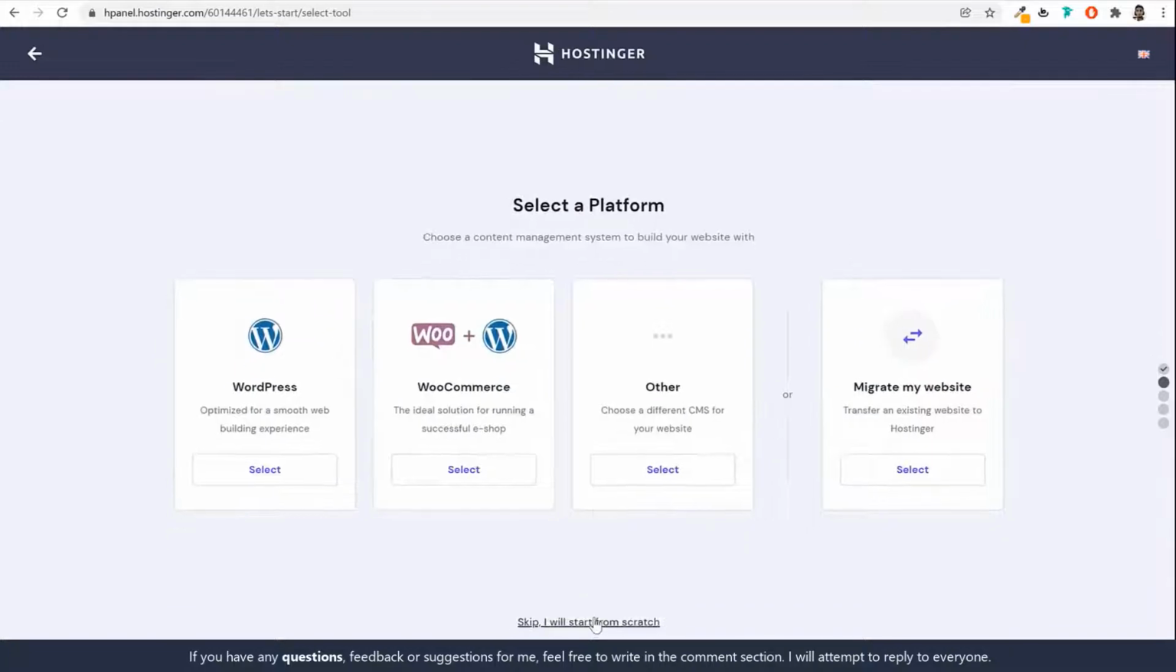Then after that, this will ask you to choose a platform. So what platform do you want to use? WordPress, WooCommerce, other platform, or if you want, you can even migrate your website. So if you already have a website with some other hosting, and maybe you're not really happy with the speed and performance or the support of that hosting, and you want to migrate to Hostinger, you can select this option, migrate my website, and they will show you all the different steps. You just have to follow those steps, and then they will migrate your website from your current hosting to Hostinger for absolutely free. So whatever option you want, you can select that.